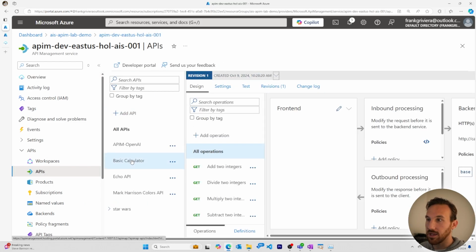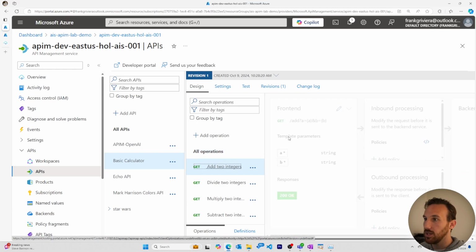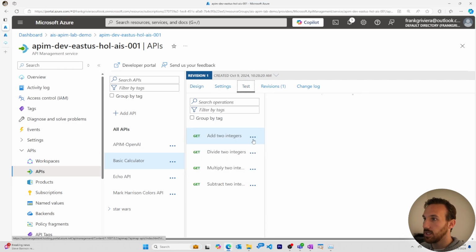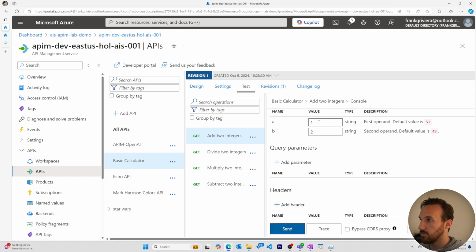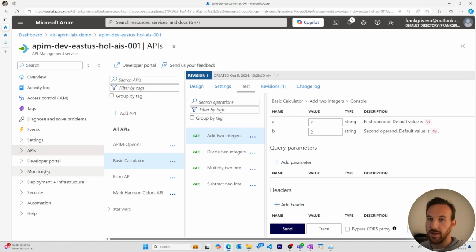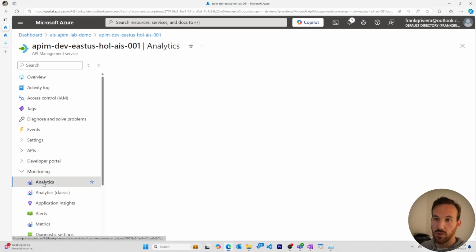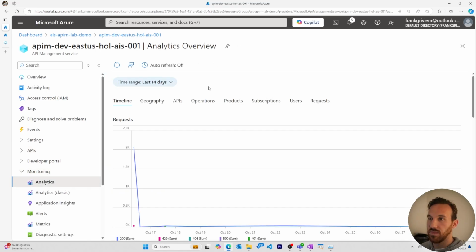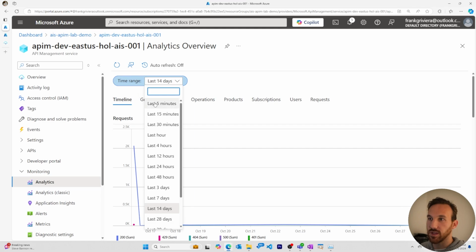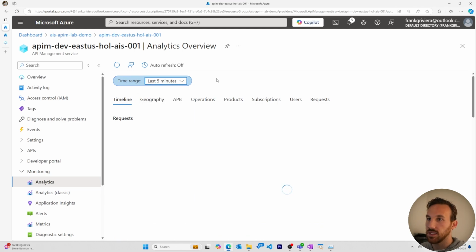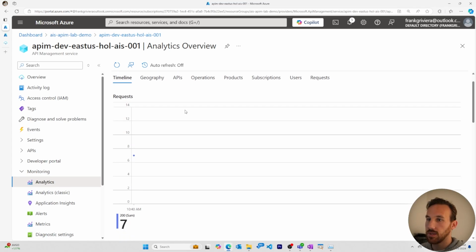Let's send some requests so that we can start seeing data in our analytics page. I'll come to my basic calculator API, add two integers, and I'll test by sending a couple requests. Now, after a few minutes, I should be able to go to my analytics page and see the data here. I'll filter for the last 5 minutes, and I'll wait until the data displays. I refresh the data, and now I can see my requests that I just made.